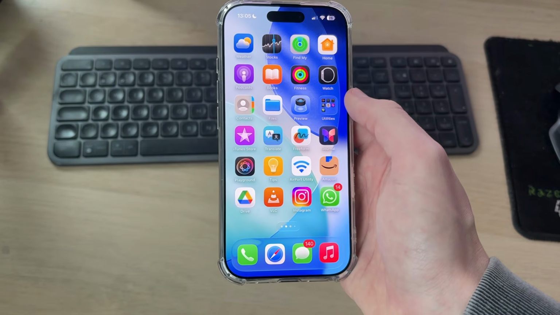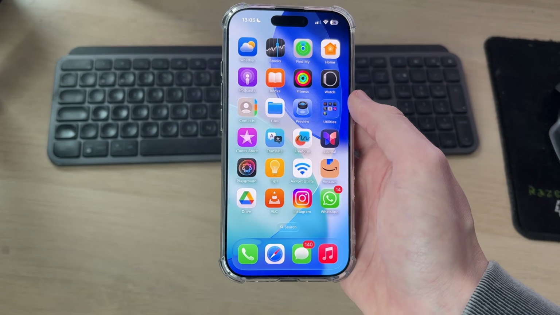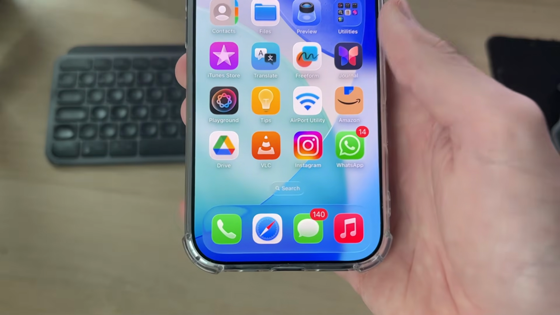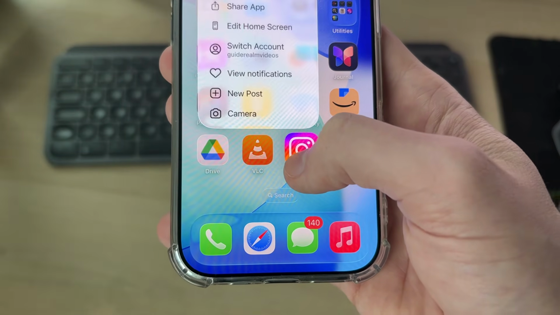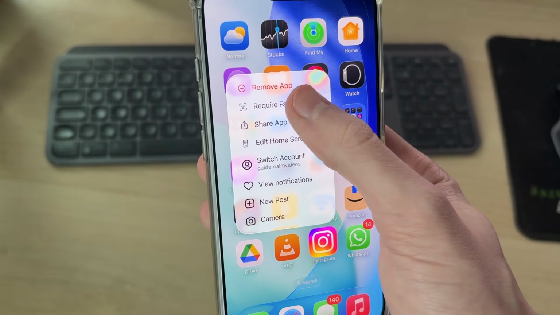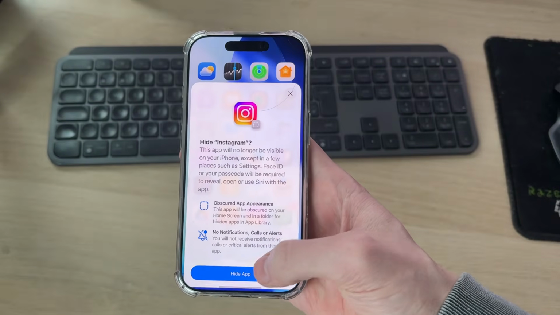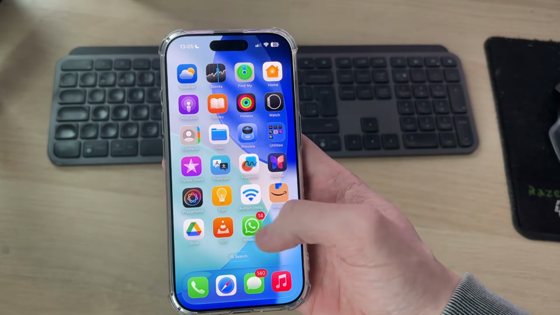So first of all, we're going to hide an app so I can show you, and we can then show it again. I'm going to tap and hold on Instagram here. Then we're going to press Require Face ID, and I'll press Hide and Require Face ID. I'll do Face ID and I can press Hide App. So it's now been hidden.